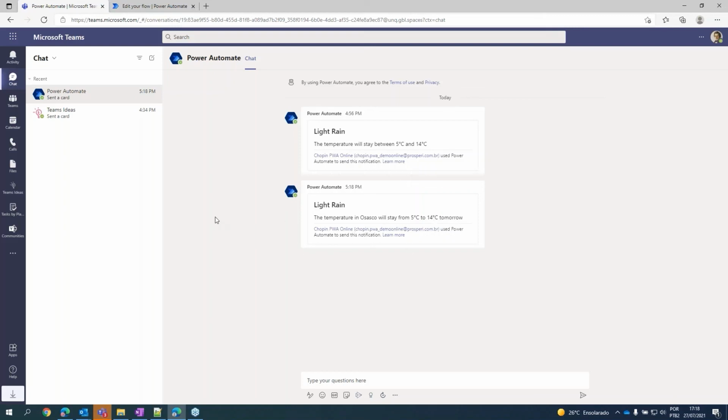With this, you can start creating your own flows. You can play with the connectors, you can play with the templates, and based on your creativity, you can create whatever you want.